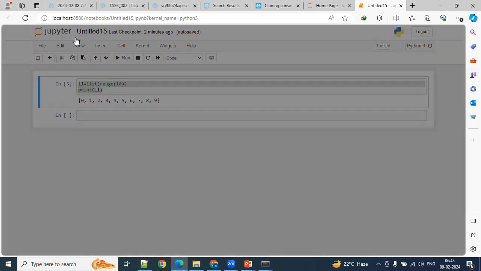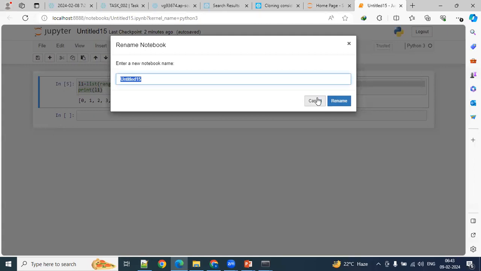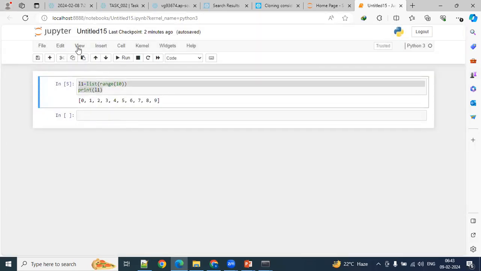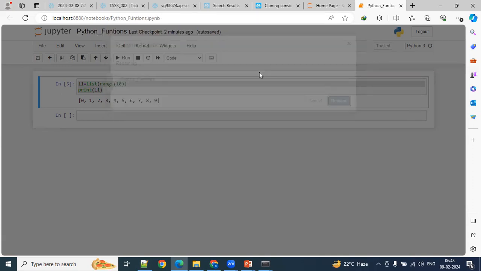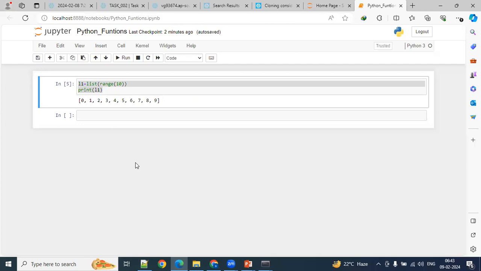If you want to save this notebook, I'm showing one more time here. You need to click here, just give a left click, so that it will ask you to edit the name. So what I will do is Python underscore functions. This is my notebook name. So you try to save it. It will be saved in your local.